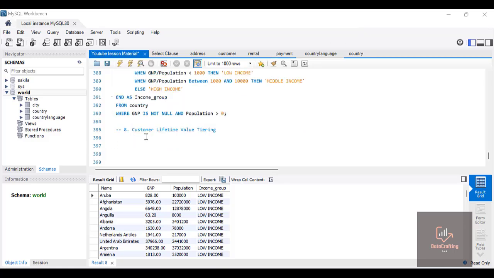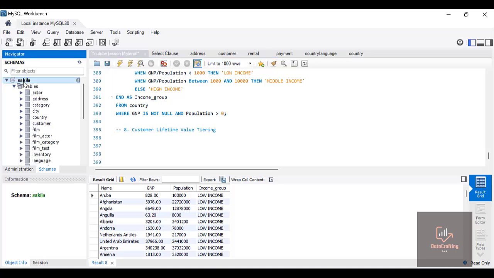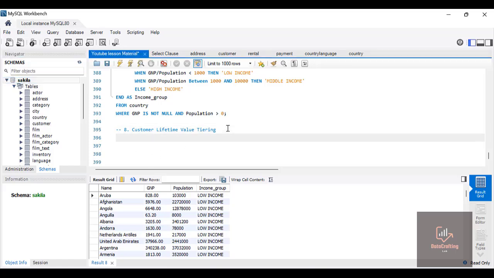Now, this is the last question on this. Customers lifetime value tiering. What this question is talking about is that we should determine the customer lifetime value and group them into tiers. Now, let's solve this question. In this case, we'll be using the Sakila database, so we'll be using our customers table. Let's quickly solve this and round up this lecture.